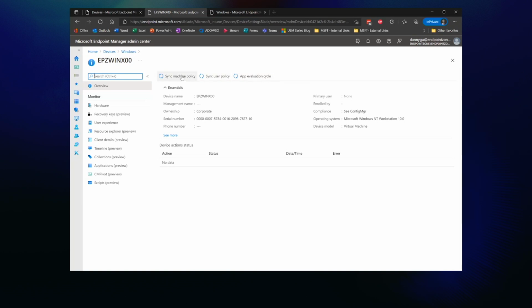So I can click machine policy, and we will send a fast channel notification to that device to basically request machine policy. Same for user policy, and the same for app eval cycle. Now, these details you see here directly at the top under Essentials came from Configuration Manager. That's basically just the information. Think of header information. We can actually go here on the left-hand side and see quite a few different things.